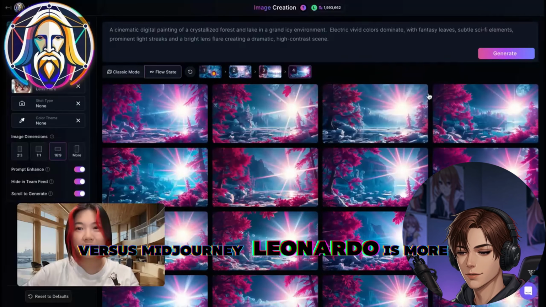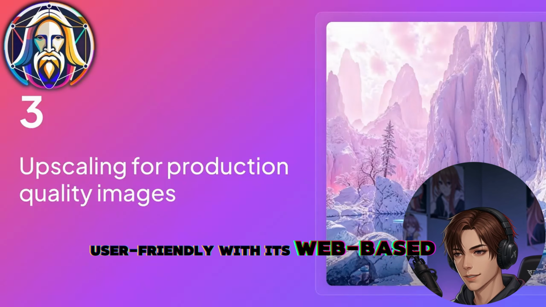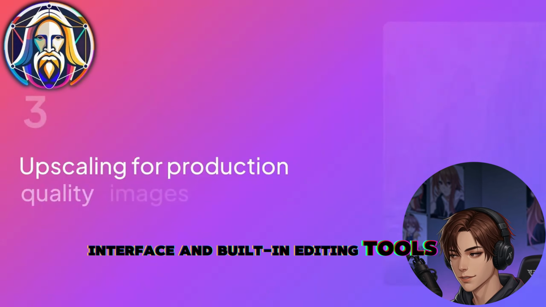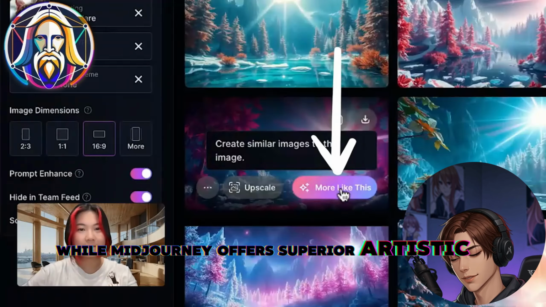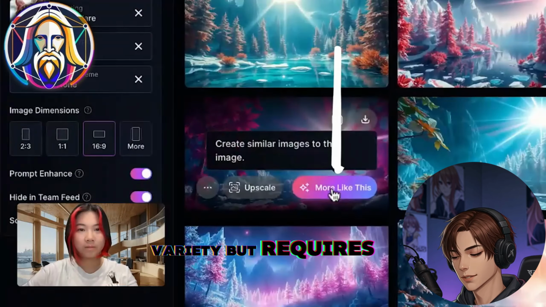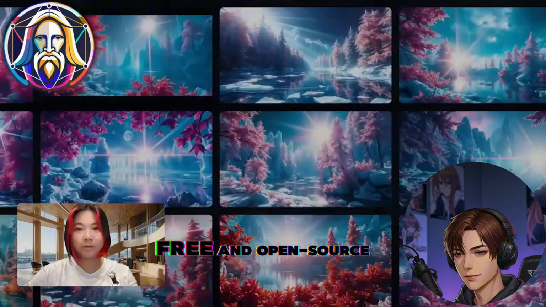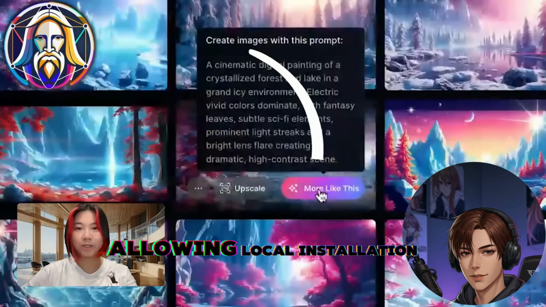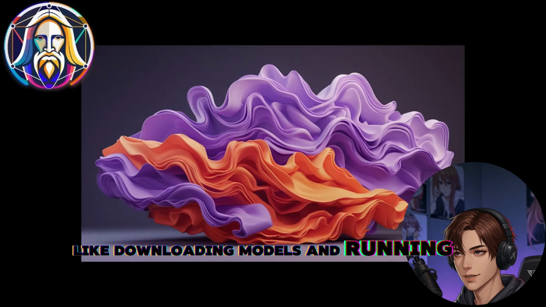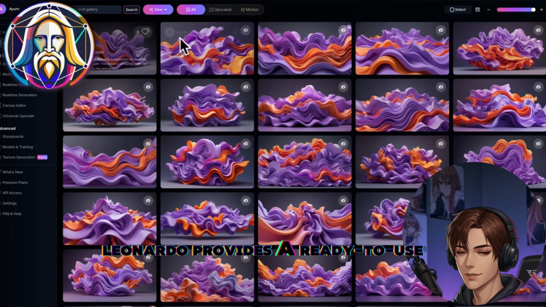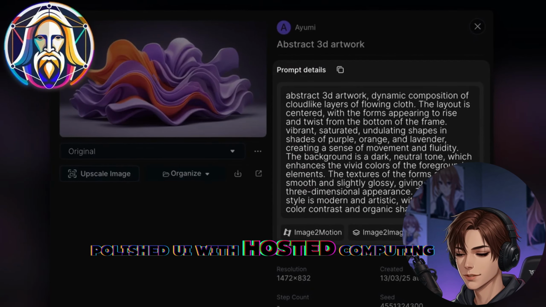Versus Midjourney, Leonardo is more user-friendly with its web-based interface and built-in editing tools, making it easier for beginners, while Midjourney offers superior artistic variety but requires Discord for operation, which can feel clunky. Versus Stable Diffusion, that's completely free and open source, allowing local installation, but it demands technical setup like downloading models and running on your hardware. Leonardo provides a ready-to-use, polished UI with hosted computing.